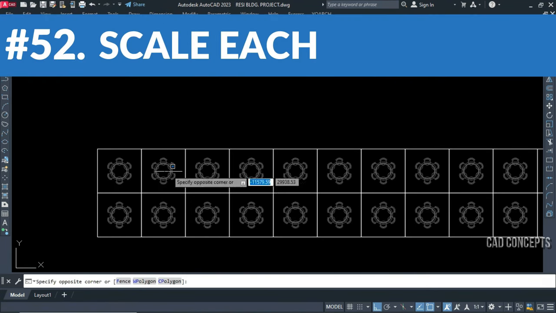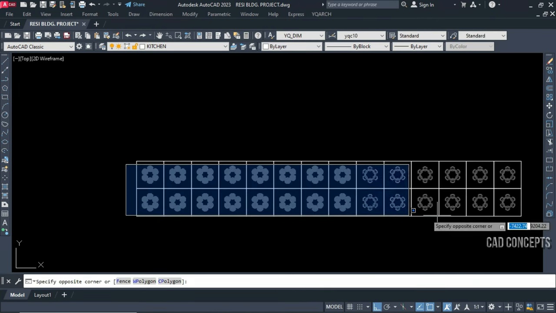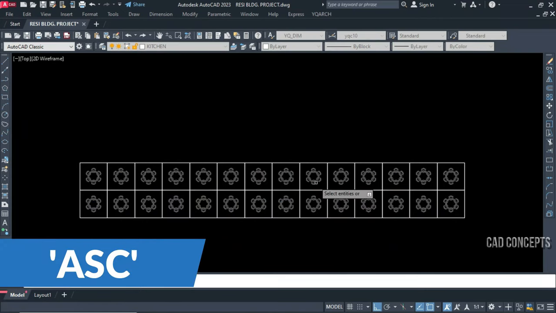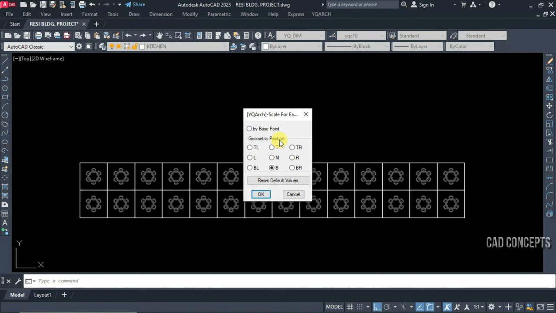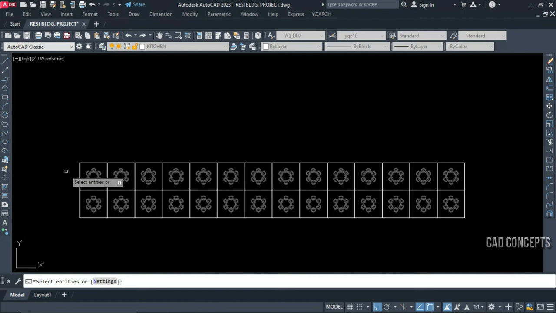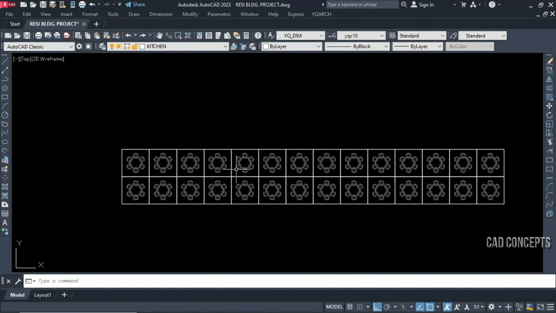Number 52, scale each. I want to scale each object in one time with exact base point. Okay. Let this ASC command setting. Let this middle over here. Which reference you want to scale? Let this one. You are getting number of 9 different position. Let this one. And just select your object, enter one time, and provide here base reference. Okay, your scale. Now you see here, it got scale with each base point in just one time.